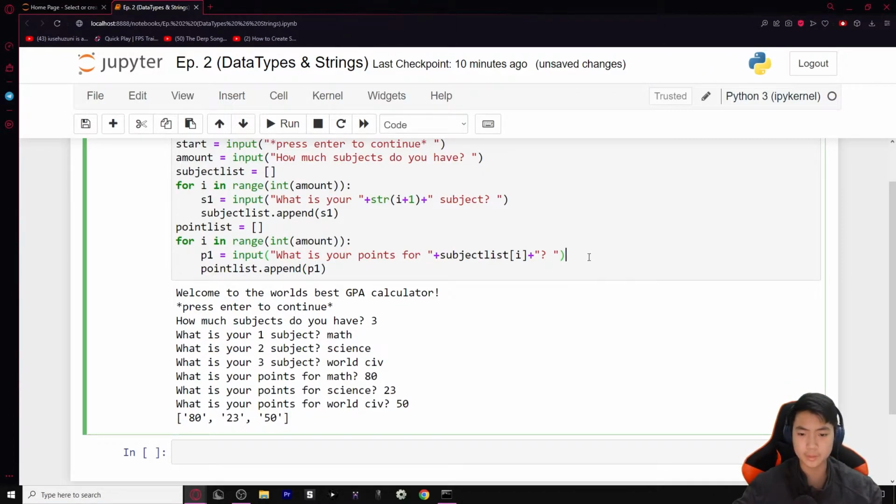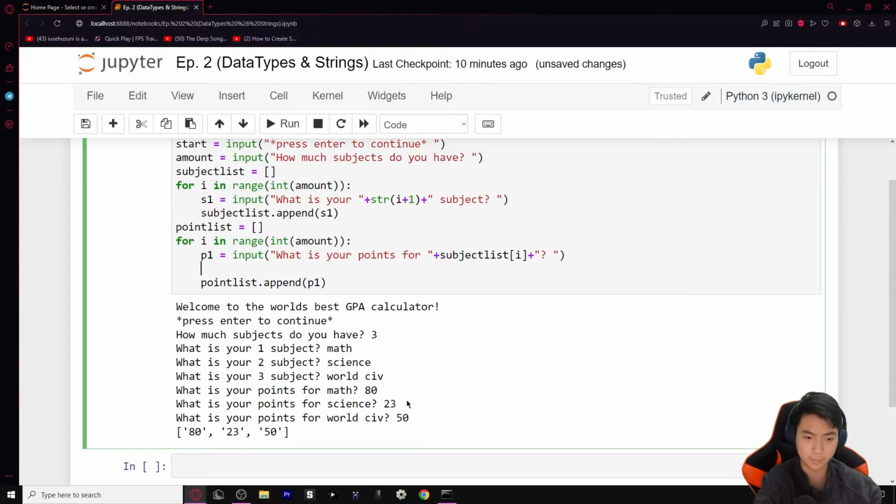But now the main point in this little loop we have right here is that we have to convert the 80, 23, 50 into 4, 3, 2, 1, 0, because that's the actual grade that you're going to be using for your GPA. So we're going to have a bunch of if statements. So let's start off right here. We're going to put this right through the middle. So instead of appending 80, 23, and 50, we're actually going to be appending 4, 3, 2, 1, 0.